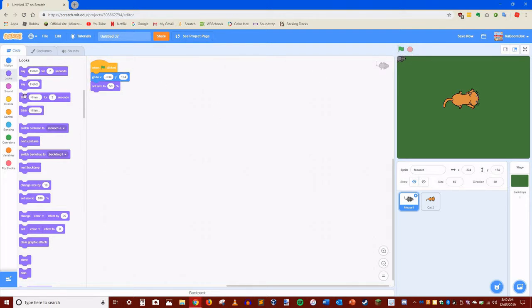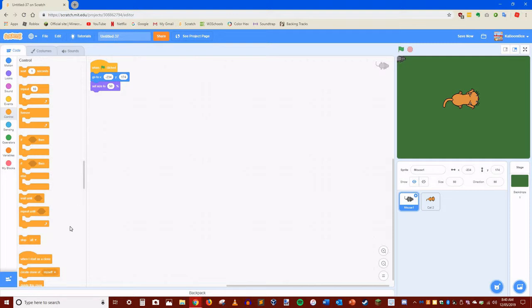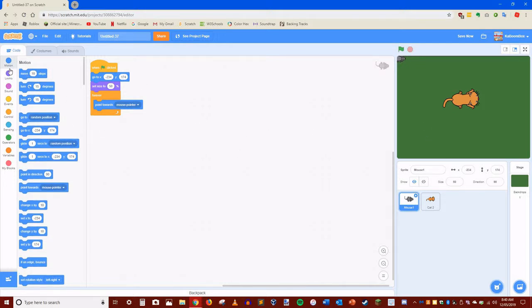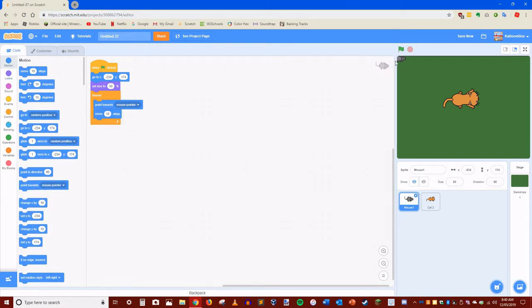Yeah. And then go to control. Now this is all the controlling stuff. So if you go to forever, this is basically a loop, so it will do it forever. Now go to motion and go to point towards. So let's make it point towards the mouse pointer, so wherever your mouse pointer is, it will go and face the mouse pointer. And then go to move 10 steps. So moving 10 steps is basically walking like this.